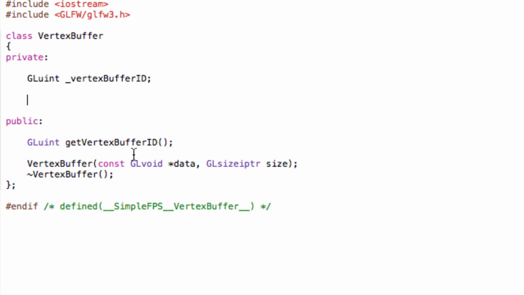Hi and welcome to a new part in this series. This is part 9, and in this part we will finish our Vertex Buffer class and hopefully get something on the screen. Okay, let's begin.